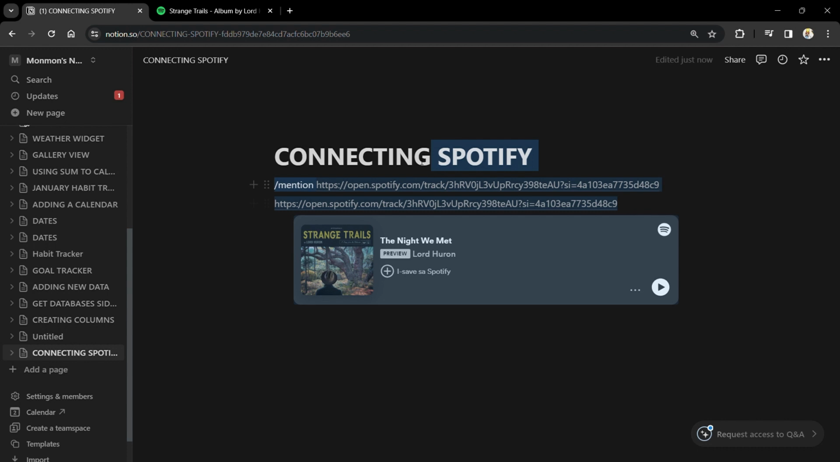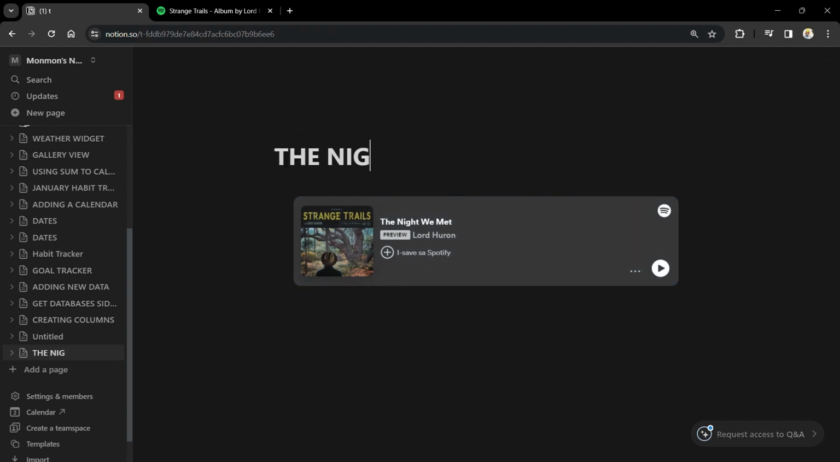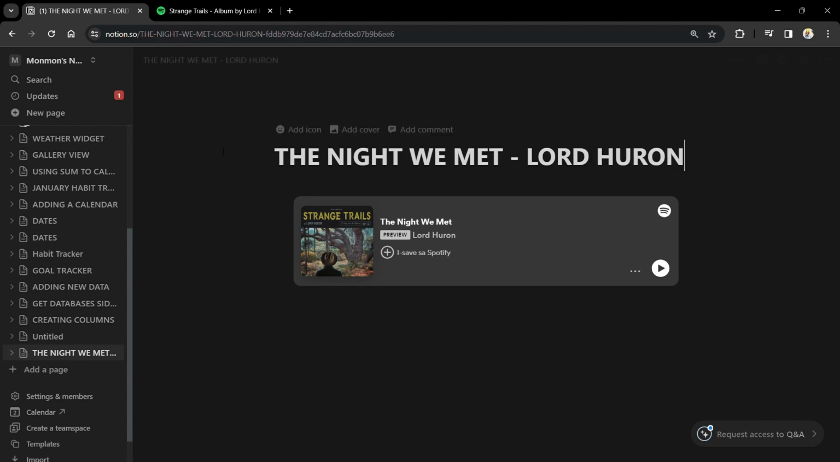In conclusion, although there's no direct integration, you can now creatively enhance your Notion workspace by adding Spotify content. Enjoy the convenience of having Spotify alongside your notes or calendar in Notion.